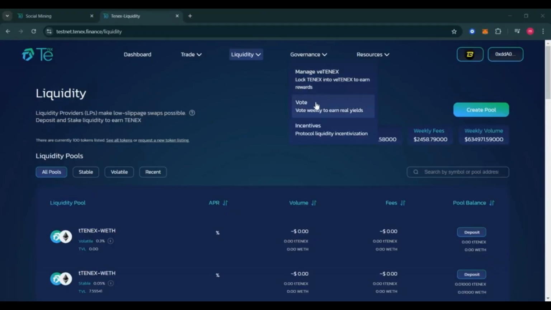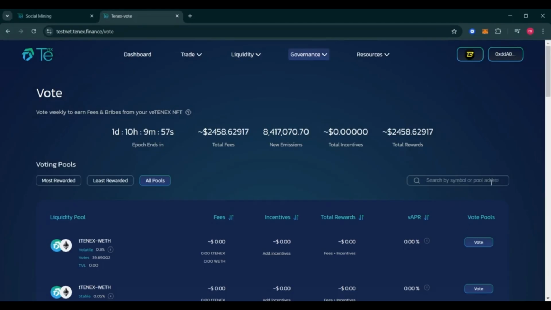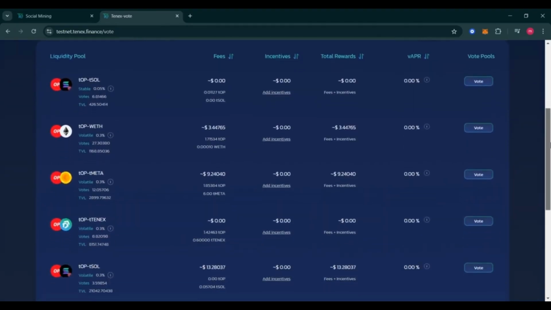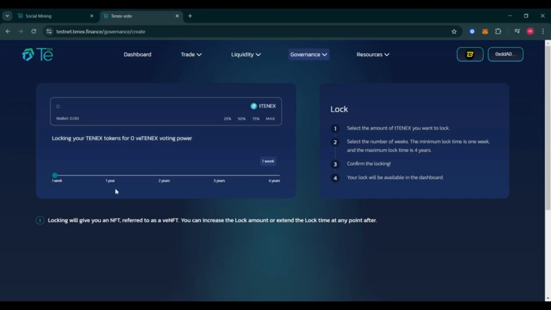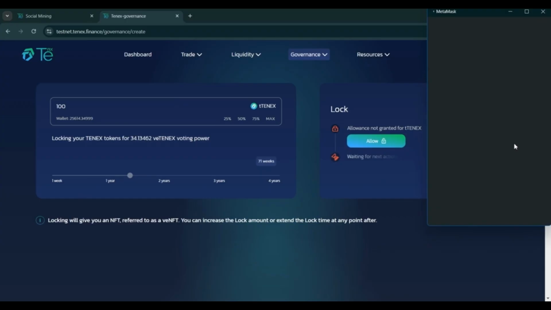The next feature we have is voting power, which is determined by the quantity and duration of Tenex locked, and allows users to determine which pools will receive the larger emissions in the upcoming epoch, so promoting greater liquidity to those pools. To vote, you first need to lock your Tenex tokens in the protocol for a set duration. This locking process gives you veTenex, vote escrowed Tenex, which represents your voting power. The more tokens you lock and the longer the duration, the greater your veTenex balance, allowing you to have more influence in governance decisions.